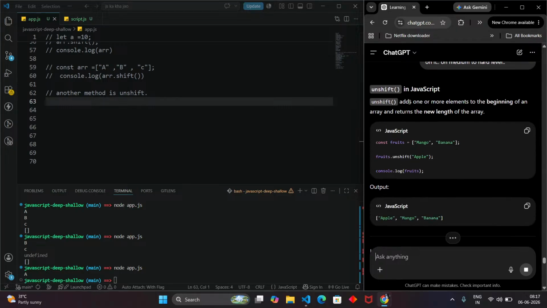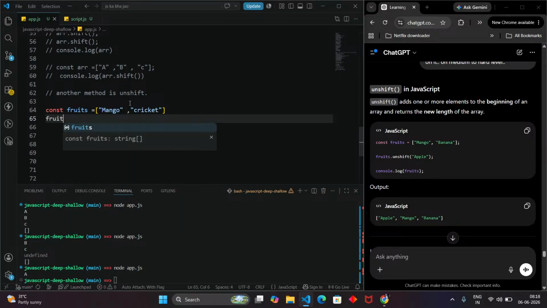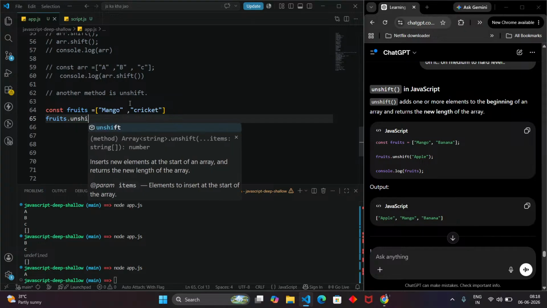Unshift adds one or more elements to the beginning of an array and returns the new length of the array. Const fruit, mango, and cricket. So unshift adds one or more elements to the beginning of an array and returns the new length of the array. So if we fruits dot unshift.